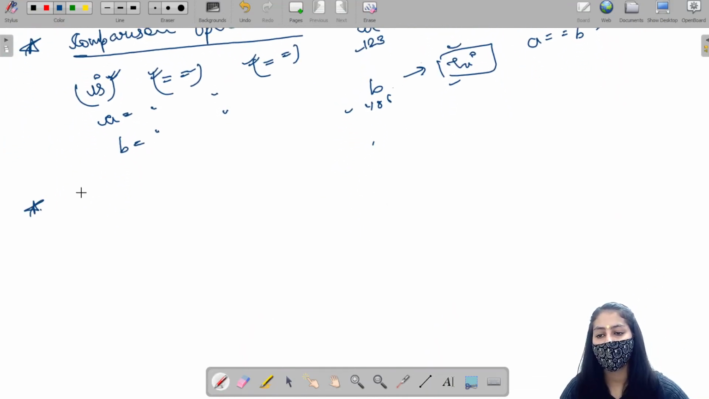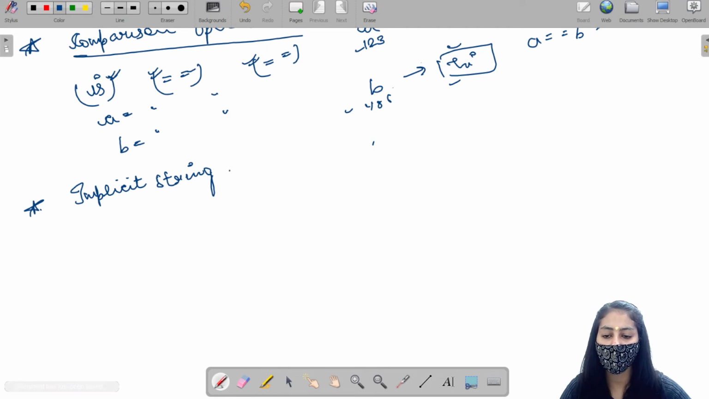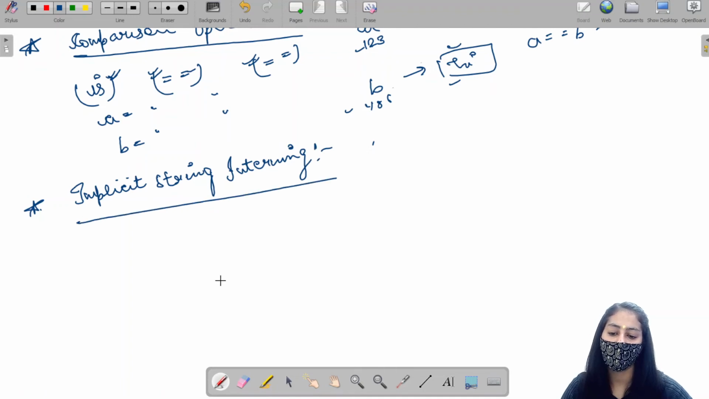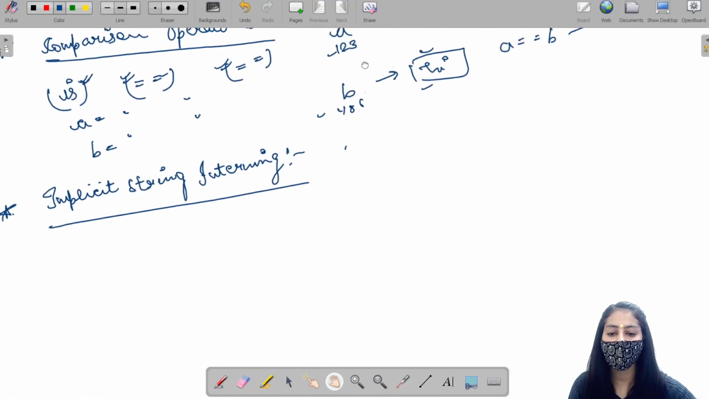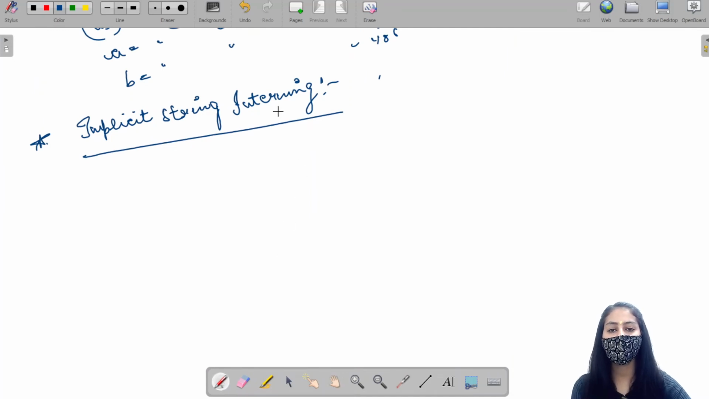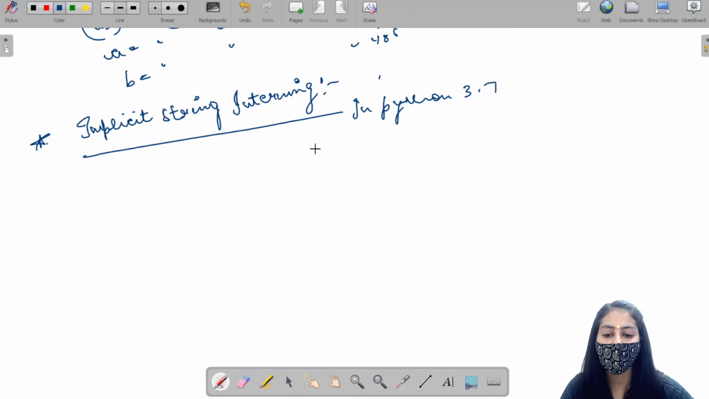Next is implicit string interning. Now there are some disadvantages of string interning in case of Python. Now due to immutability, it is preferable, but it is possible that all the strings are not pointing to the same object, right? For example, in Python, this will depend upon the version of Python. For example, in Python 3.7, there was an algorithm that is peephole optimization.